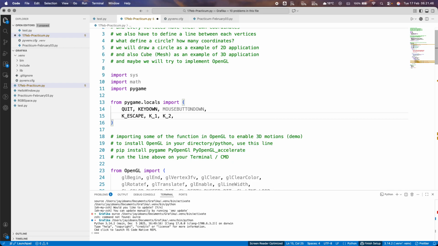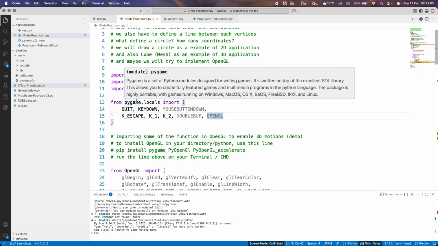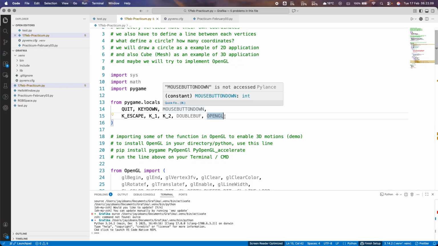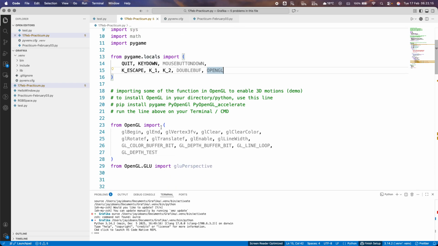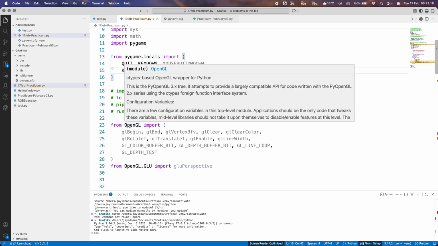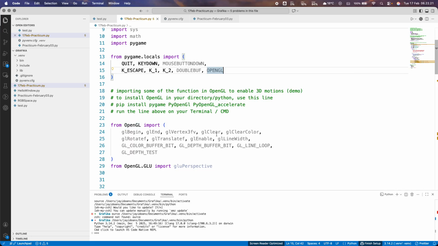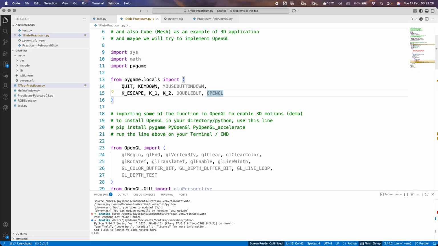Okay, and then double buff, and then OpenGL. Okay, we will use that one. What is the differentiation between OpenGL over here and OpenGL over there? The differentiation is that it will only show the Pygame. We will use the OpenGL, but the actual functions of OpenGL are not in this library. It's not in the Pygame locals. It is in OpenGL. So you have to make sure that you are not importing from the wrong place.